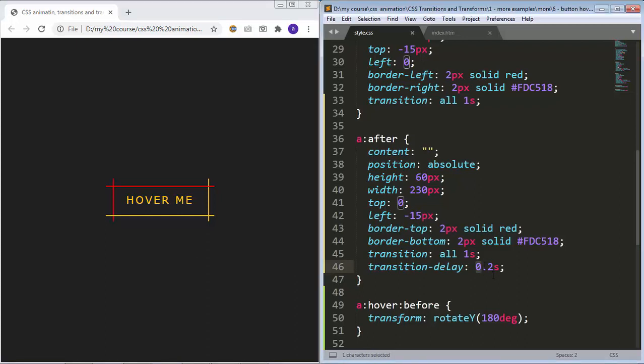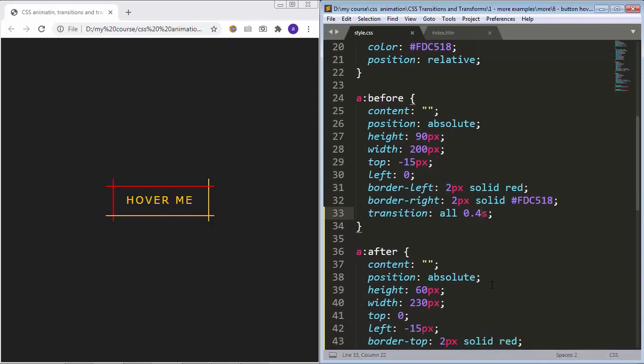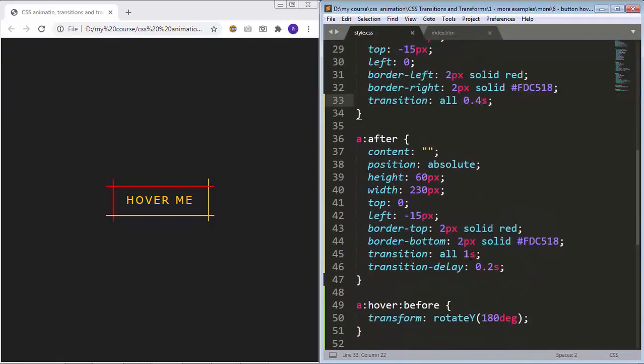So I will go here inside the before pseudo element and change the transition duration to only 0.4 seconds instead of 1 second. And I will do the same for the after pseudo element. And also, we will change the transition delay to 0.4 seconds instead of 0.2. So, by doing this, the top and bottom borders will start moving only after the left and right ones finish moving, giving us this cool new effect.